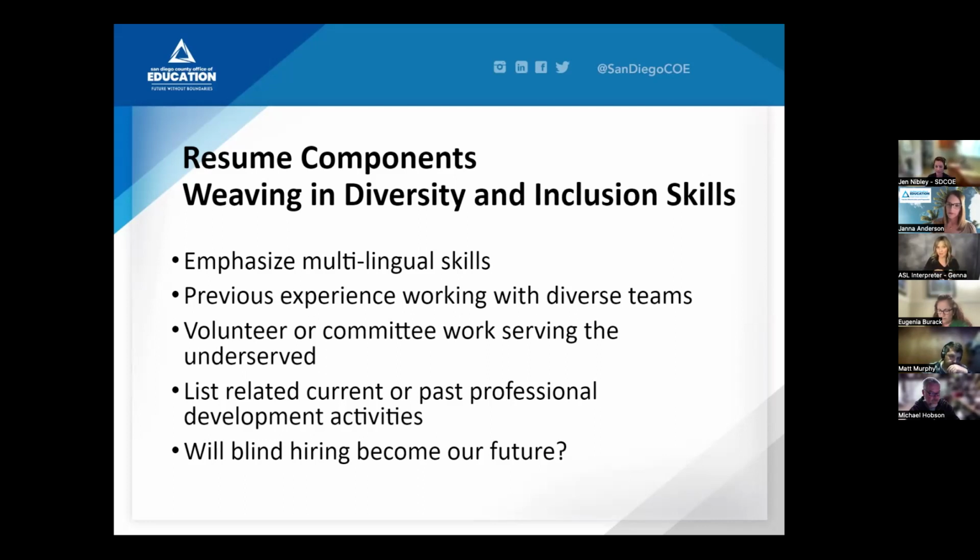If you have bilingual skills, make sure that you note that. If you have previous experience working with diverse teams, you're going to want to make sure you note that too. Any volunteer work that you have, if you sit on any committees that serve the underserved communities, any professional development activities that you've been a part of. These are all important because we do want to make sure that we're helping to serve our underserved communities. And so this will make your resume stand out.